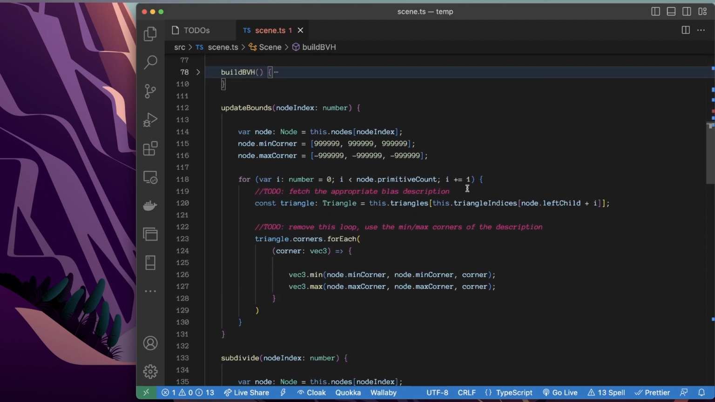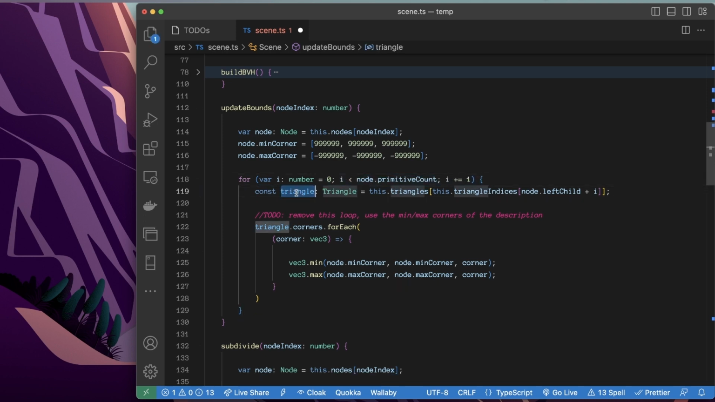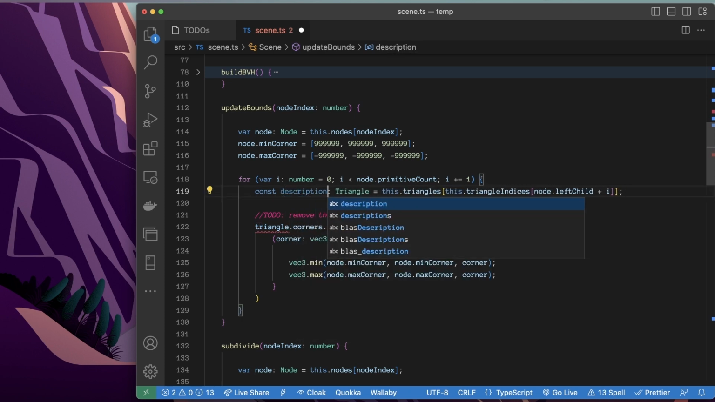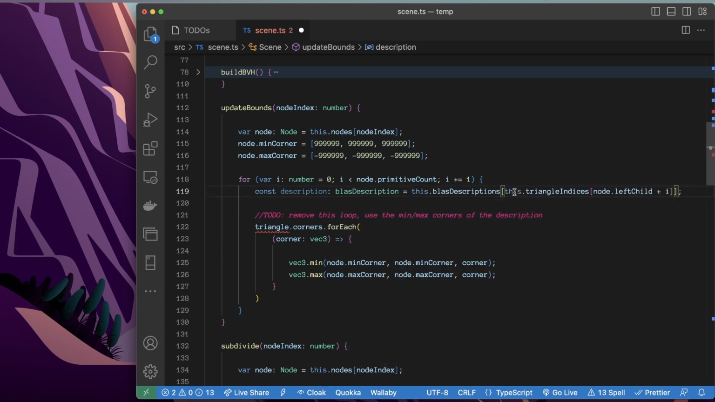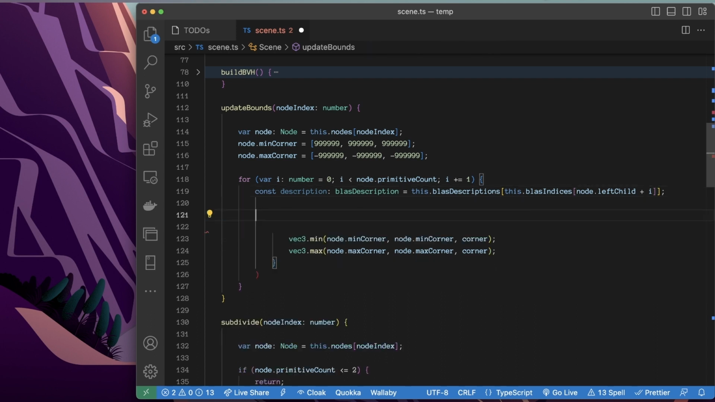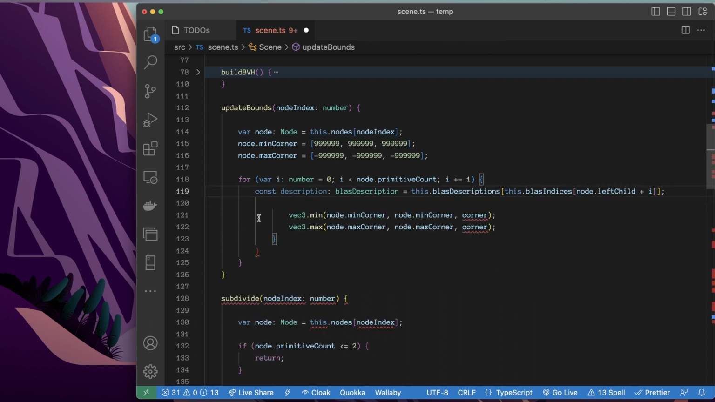So this one's going to get a little bit simpler. As before, we set everything to impossible values. Then we go through the number of primitives. And we won't be working with triangles, we'll be working with descriptions. Now, each of these descriptions is just going to have a single min and max corner.